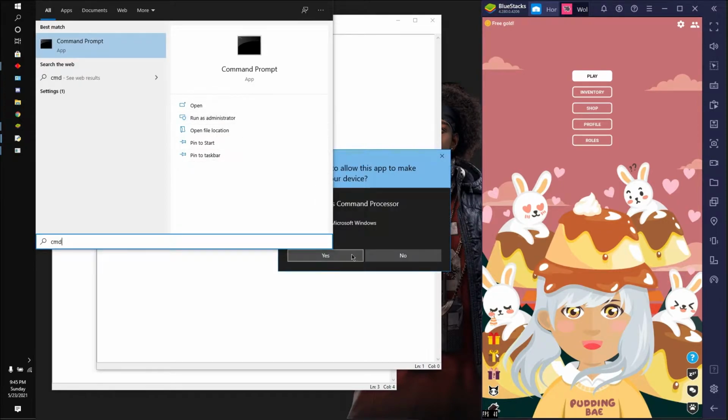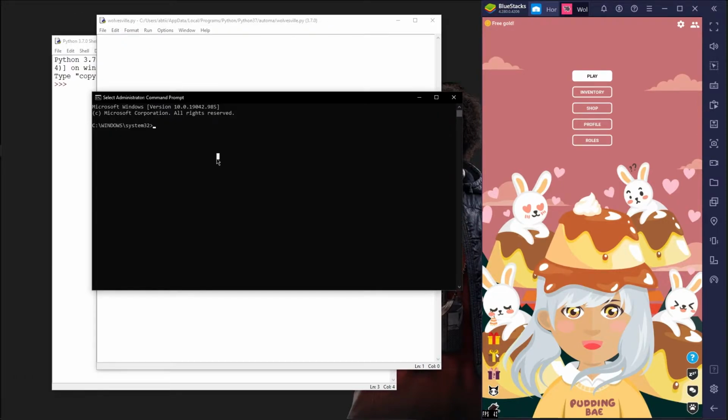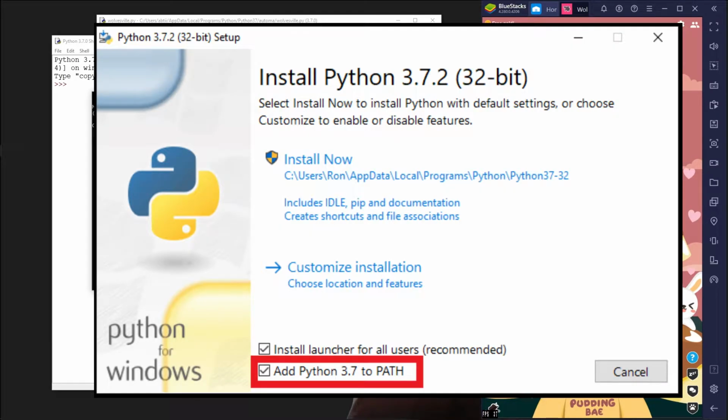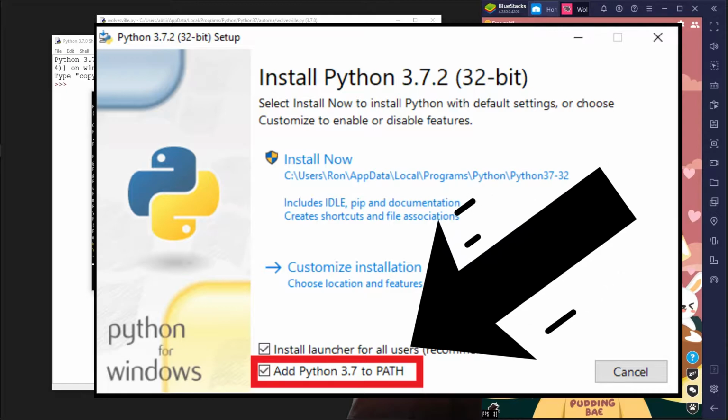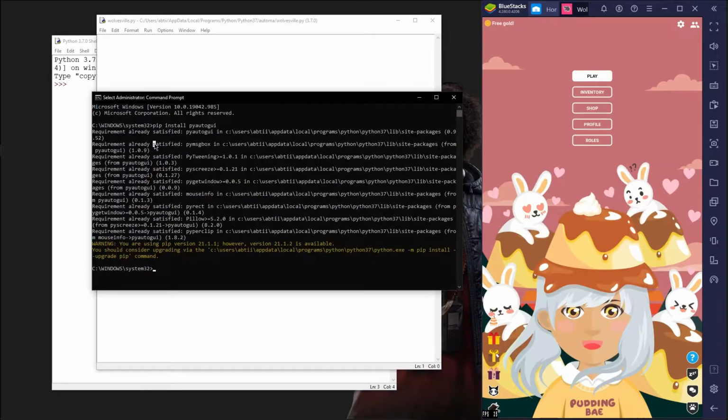Open command prompt as administrator, then install the following modules. All commands are in the description. Copy-paste them. If you have the module, then it will say requirements satisfied. If you get an error, you need to install Python again, and don't forget to add Python to the path. This is very important. Please click Add Python to Path before commenting an error that occurred.